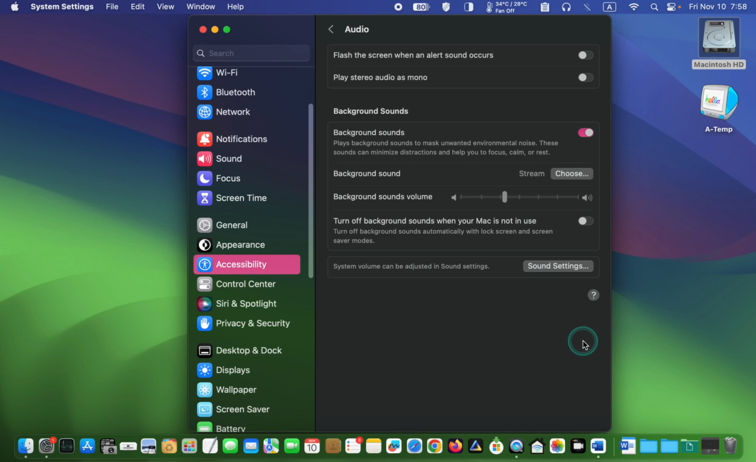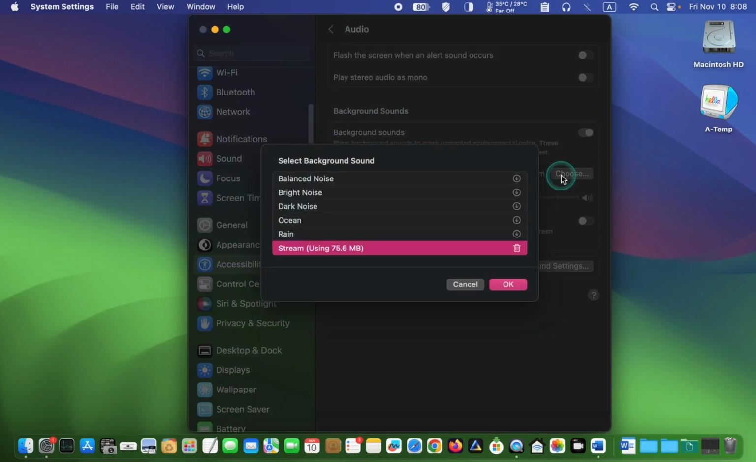To completely turn off background sounds, click the toggle button to switch it off. Click the Choose button in the following step to select your favorite ambient or background sounds. If it's your first time activating background sounds, you need to download the sounds before using this feature on your Mac.